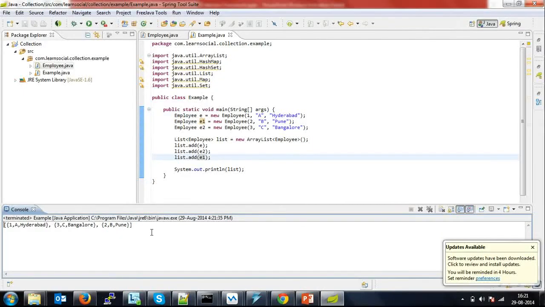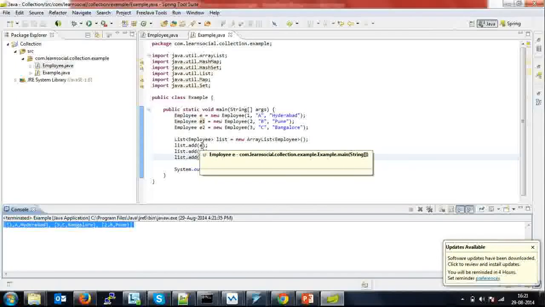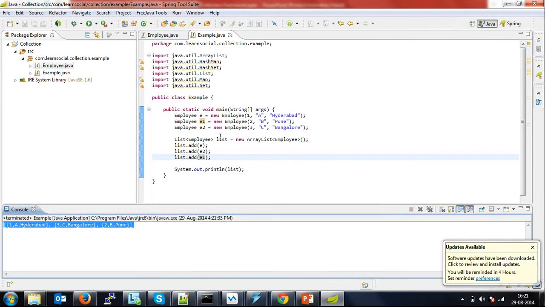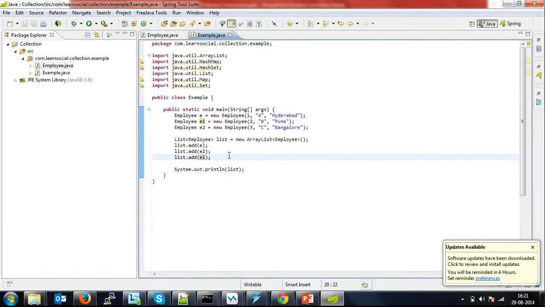So now it becomes again the same order in which I have inserted. So here comes E first, 1A Hyderabad, then comes E2, that is 3C Bangalore, and then 2B Pune. So this is how we can use list. Let's go ahead and try something with set.